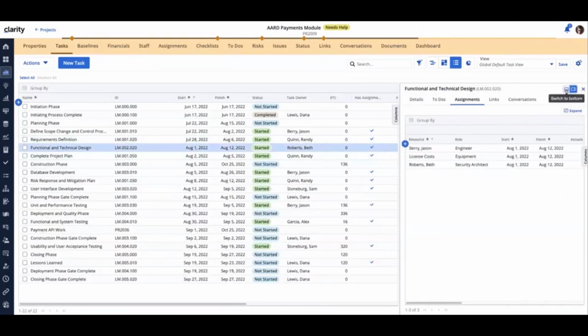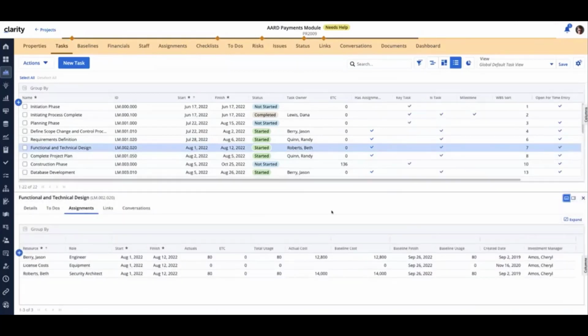So again, the ability to flip the flyout to the bottom position is pretty useful when you're looking at tables and trying to consume multiple bits of information. Okay, so that's the flyout, pretty straightforward, quite a handy feature.